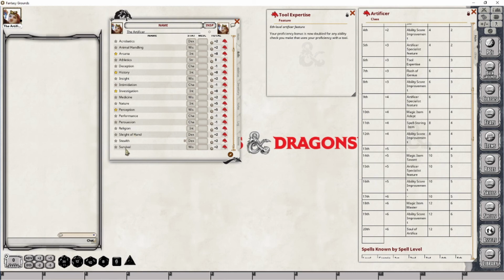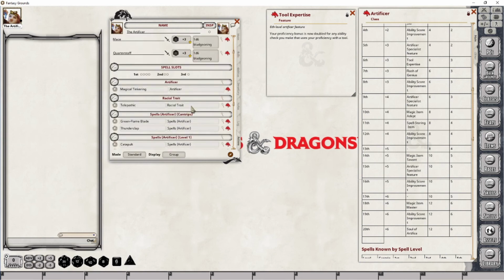So another option could be, let's see, investigation or anything like that. But how would you do that? Well, there is an easy way that you can go about doing this. It is going to be something that you can take advantage of from an ability score here. So we want to add it to our Actions tab.